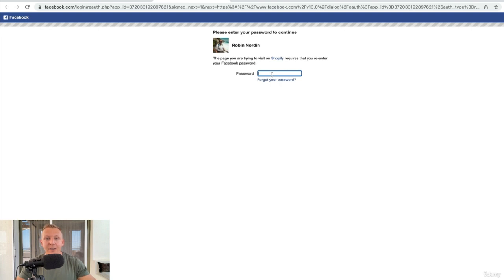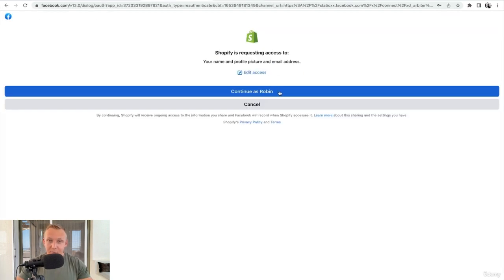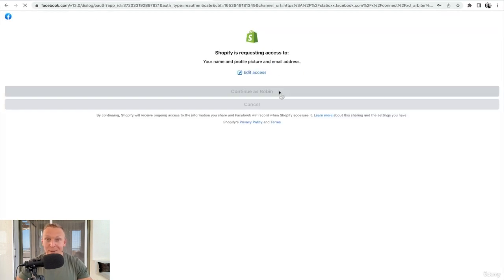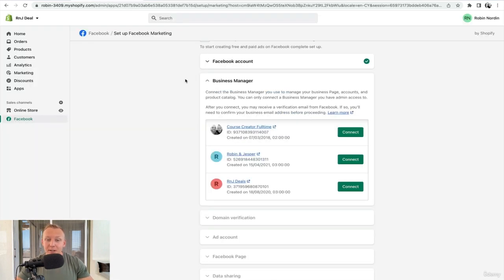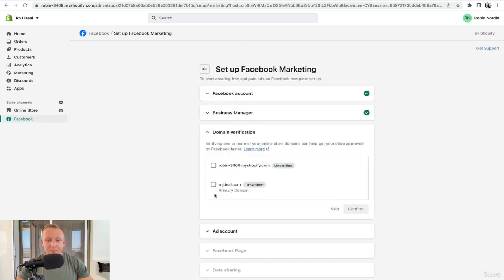So I'm gonna click on Connect Account and log in. And then click on Continue as Robin. Probably not gonna say Continue as Robin for you. And then Continue. And then we're gonna go down and find the business manager account that we created, RNJ Deals, right here and click on connect. And then we're going to select rnjdeal.com, the domain that we have chosen for our store, and click on confirm.